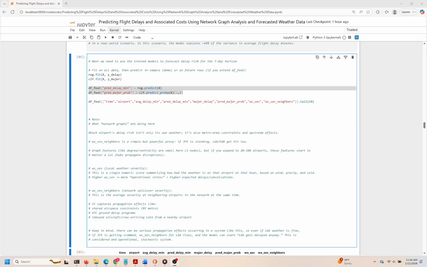The dataset we use includes a variety of features, like weather conditions at each airport, which are pivotal to our predictions. After fitting the models, we predict the average delay minutes and the likelihood of a major delay, storing these values in the data frame for further analysis.